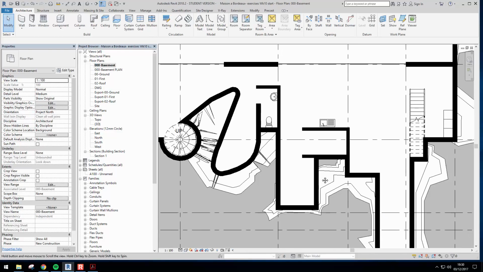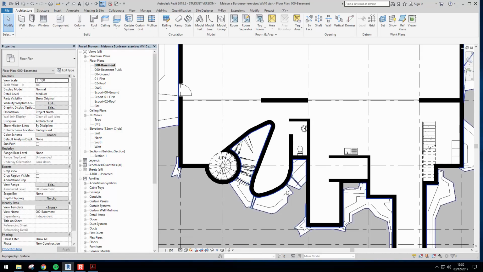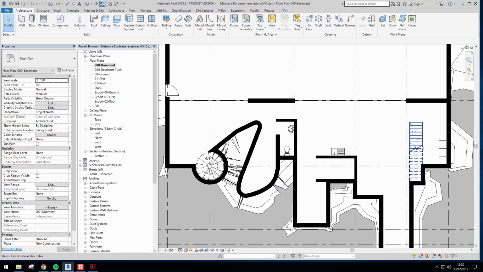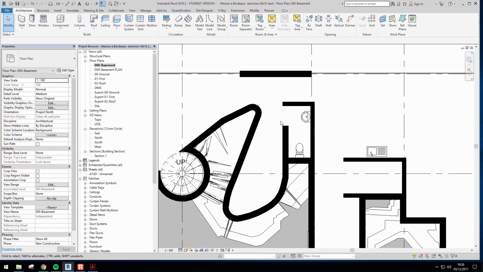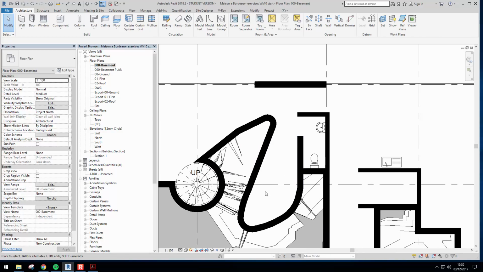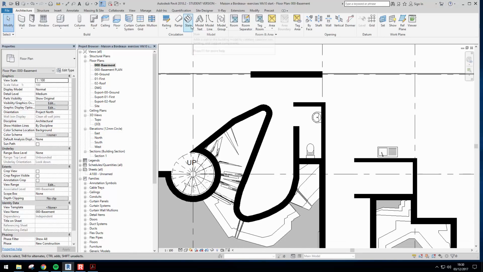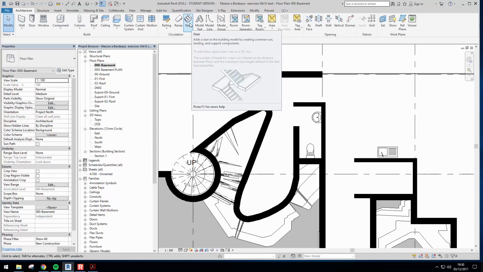So one of the difficulties with this building is the stairs. We've created the simple straight stair and the spiral staircase, but we've got one which is an amalgamation of both of them. So it goes a straight stair and a curved. Now I'm going to show another way which might be easier than I've previously shown.